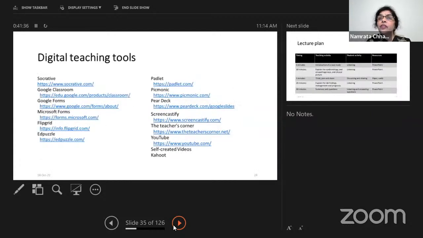These are some digital teaching tools that can be exclusively used for e-learning, like Socrative. This is for assessment, where multiple choice questions, short questions can be assessed. And there are several tools available in Socrative that can be used, even for spotting, OSCE. Google Classroom, Google Forms, Microsoft Forms, these are quite popular, and I don't want to explain about them.